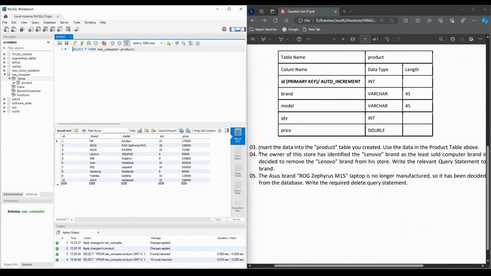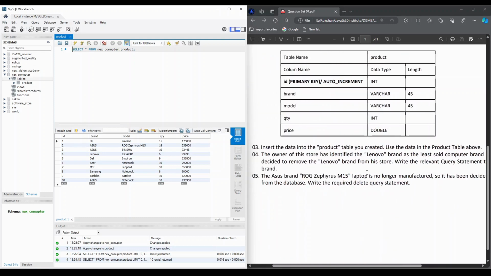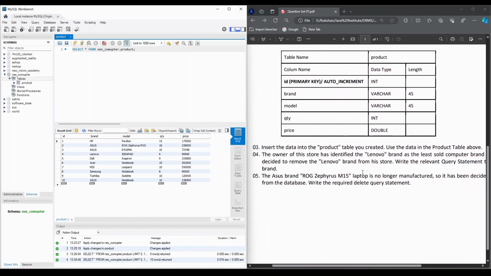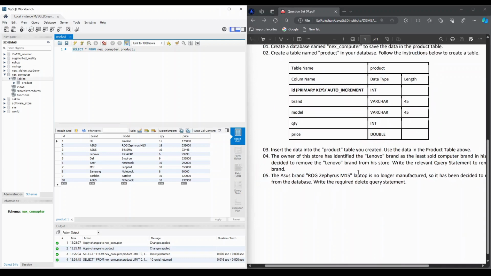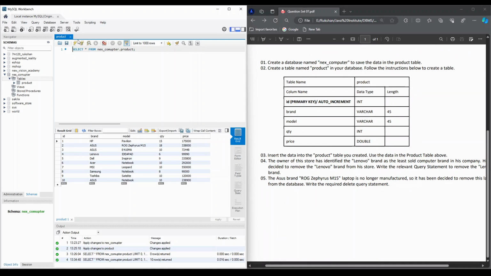Fourth instruction tells us this: the owner of this store has identified the Lenovo brand as the least sold computer brand in his company. He has decided to remove the Lenovo brand from his store. Write the relevant query statement to remove the Lenovo brand. Okay, now let's write that query to remove the Lenovo brand from the table. I'm gonna keep this query because we use that to see our table data. So I'm gonna delete the Lenovo brand now.